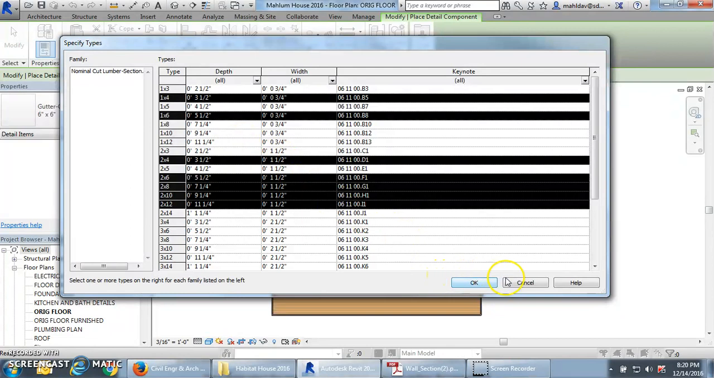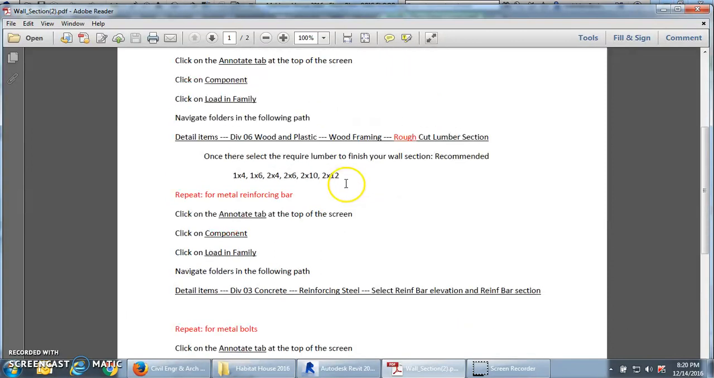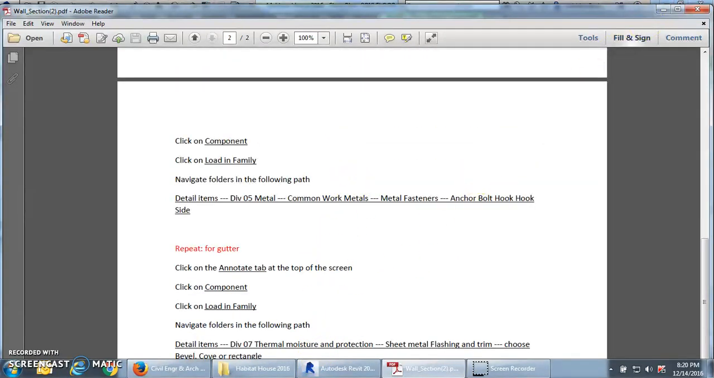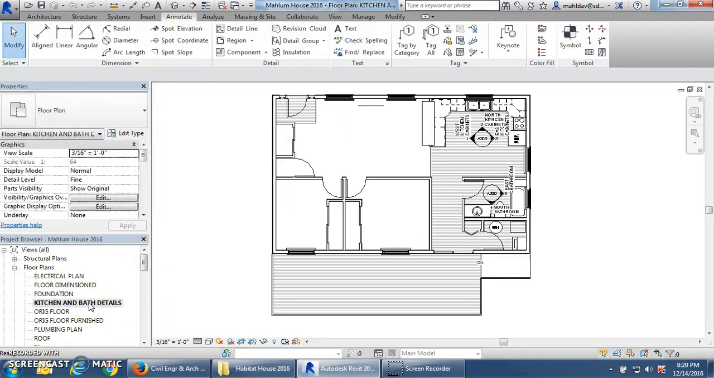Hit OK. I have already done all of the load-ins that the instructions are for, so I'm basically ready to start my wall section right now. I do not need this anymore, so I'm going to close it. One of the plans I already made in a previous video was the kitchen and bath details, and I put these interior elevations in place. I'm going to use the same exact floor plan to do my wall section.